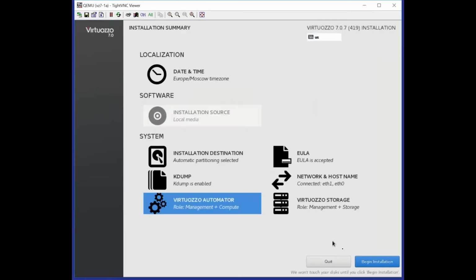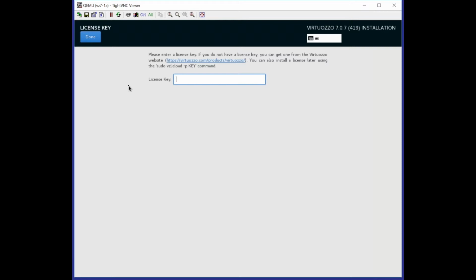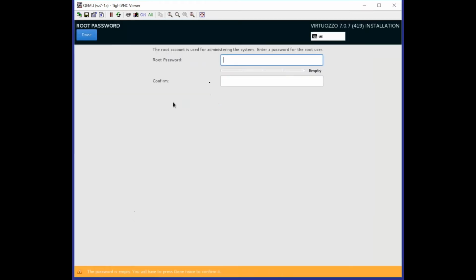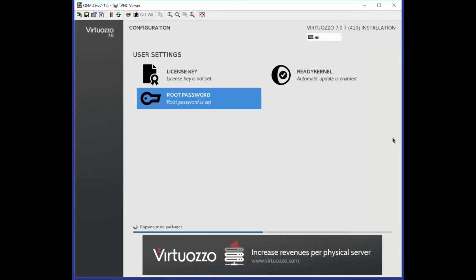Now we are ready to begin the installation. So I need to press begin installation button. You can type license key right away or do it later. Also, we need to specify the root password. The root password actually is valid not only for the first server, but also for the storage UI and Virtuozzo Automata web panels. Now we need to wait until the installation is completed.